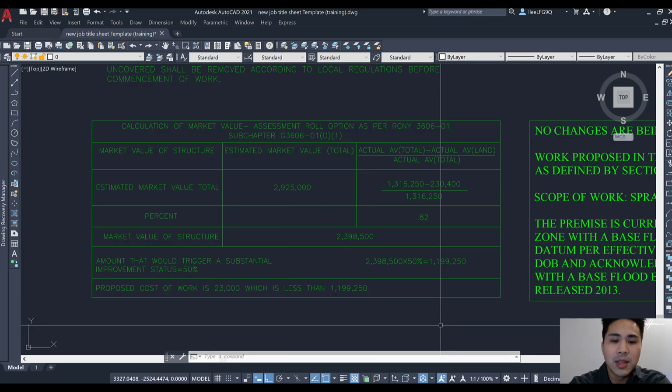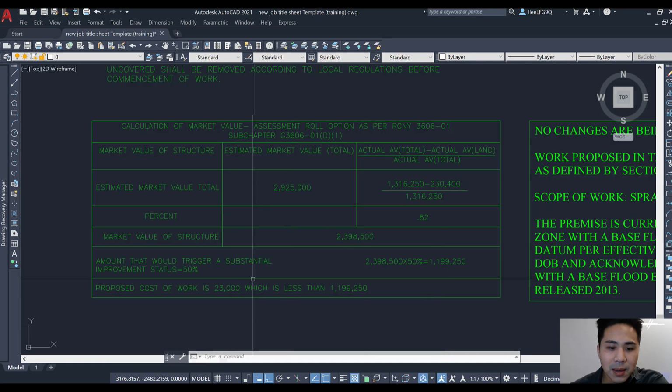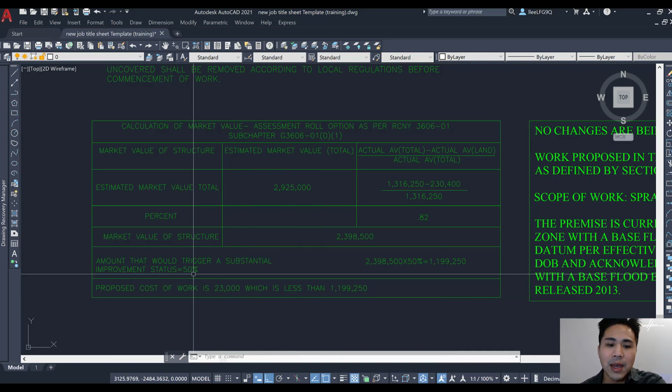So in this case, the value of the job, which is 23,000, is less than 50% of the value of the structure. So this wouldn't be considered a substantial improvement, and we would not have to comply with the code regulations for the case that it is.